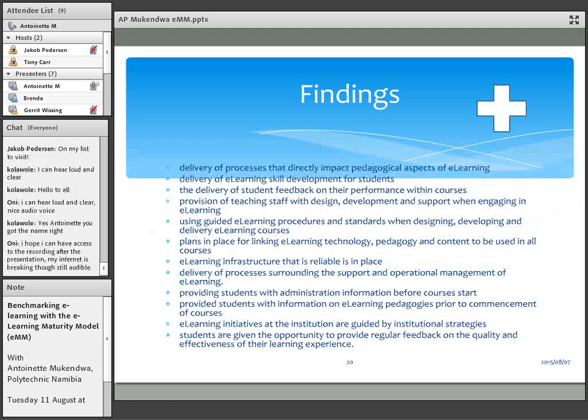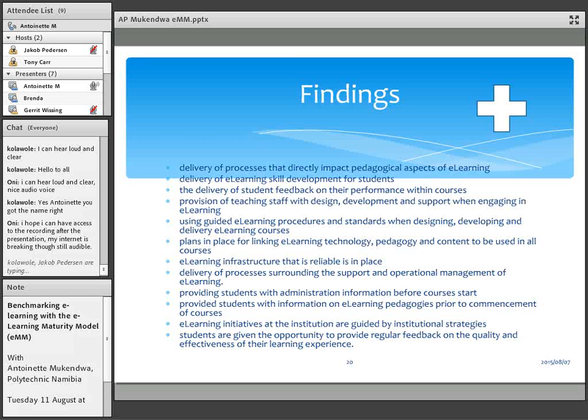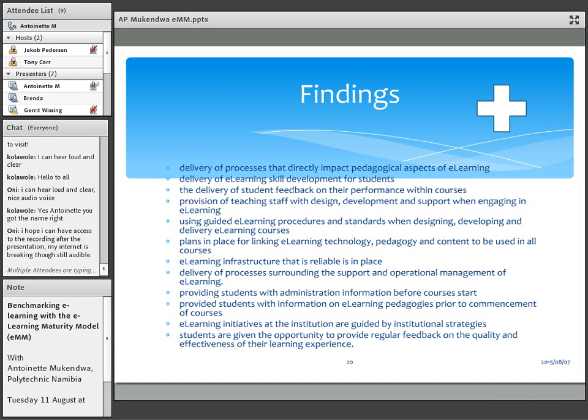Right, so my findings, and some of them I've shared with you. I'm not going to read through all of it. These are the strengths that came out. Looking at the summary of what I got from my eMM, this is what the Polytechnic of Namibia, in terms of my pilot study, is doing very well at. I'm not going to read through them, so I'm just going to go to the next section.